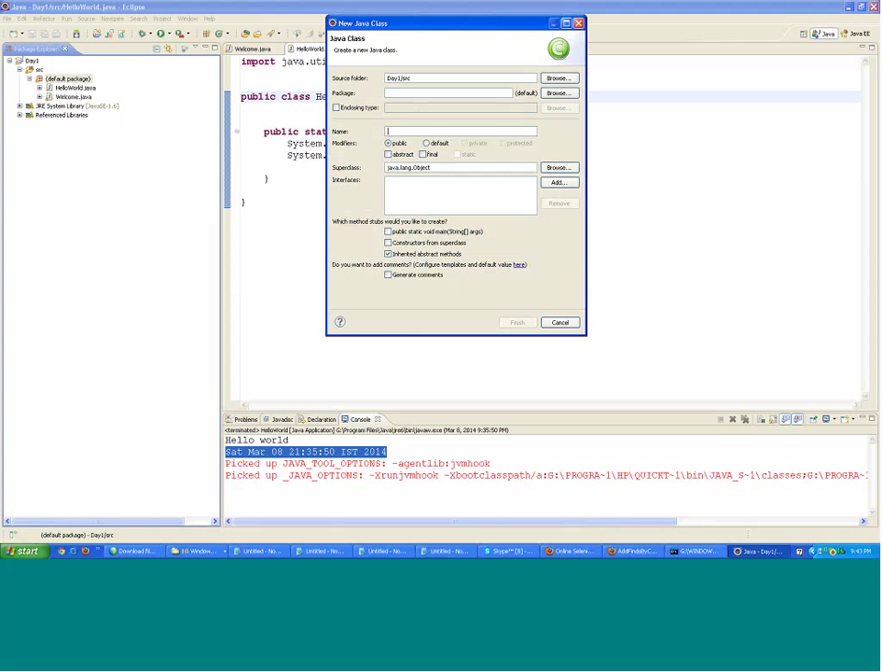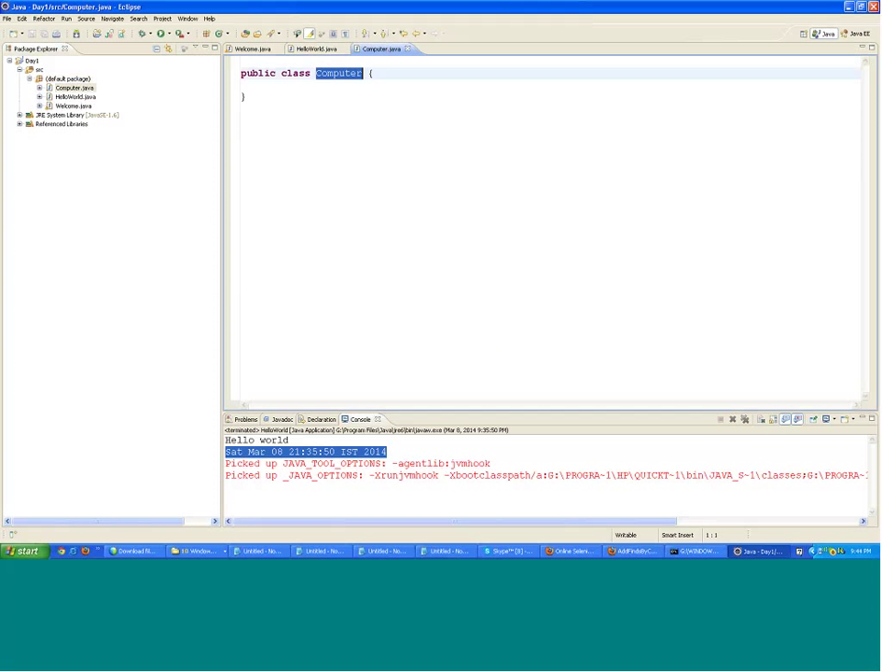Now this is the background. This is the main thing on which everything lies, right? So please listen to it carefully. I'll make a new class, and I will name that class computer. Okay, I have this class called computer.